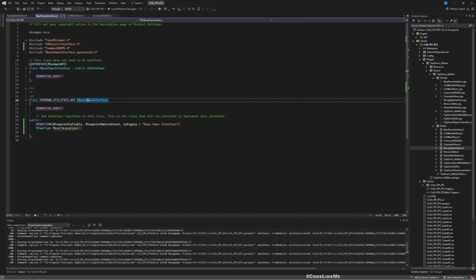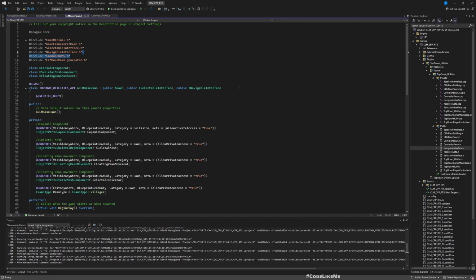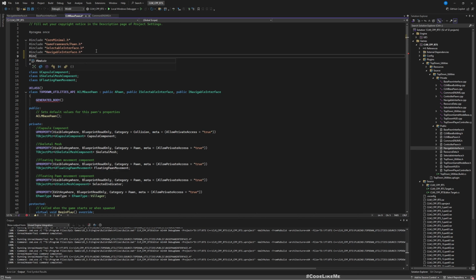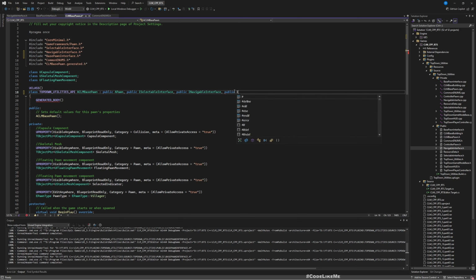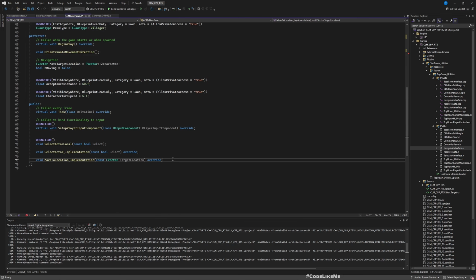Okay. Now we need to implement this I-base pawn interface in our base pawn. So to do that, we also need to include the interface header. Okay, now we can override it.